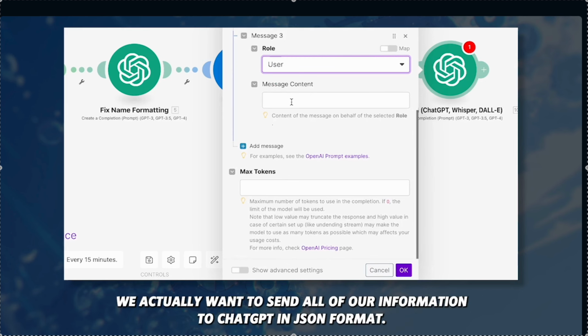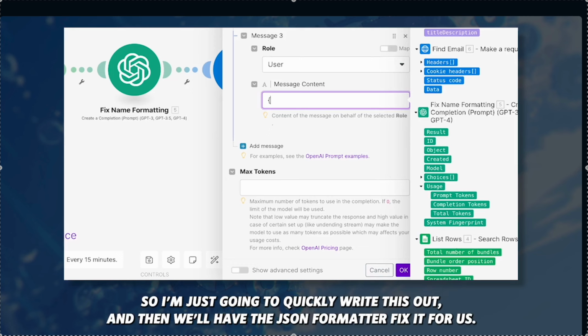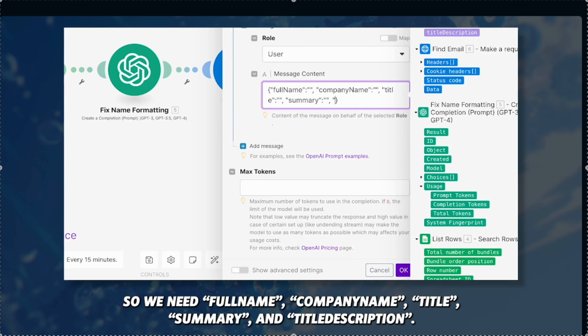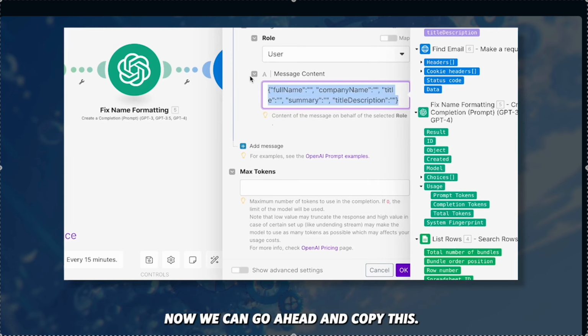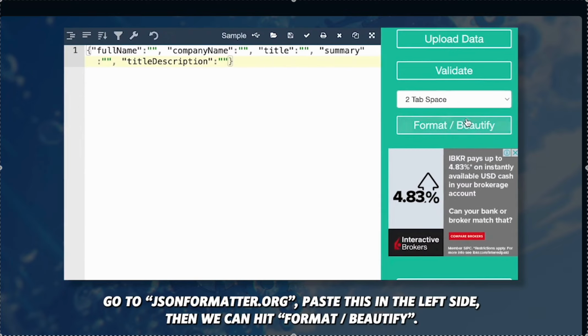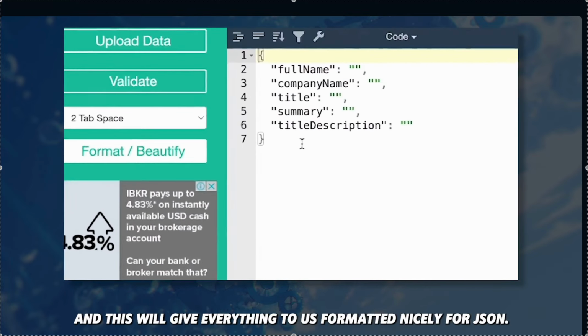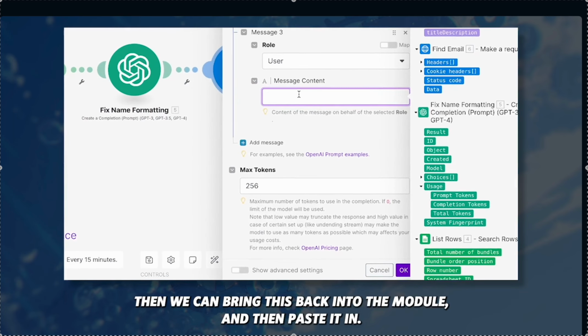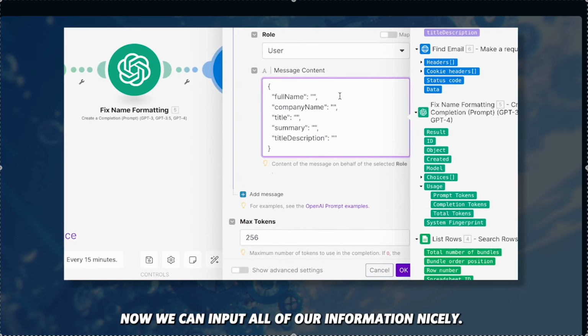We actually want to send all of our information to ChatGPT in JSON format. So I'm just going to quickly write this out, and then we'll have the JSON formatter fix it for us. So we need full name, company name, title, summary, and title description. Now we can go ahead and copy this, go to jsonformatter.org, paste this in the left side, and we can hit Format Beautify, and this will give everything to us formatted nicely for JSON. Then we can bring this back into the module and then paste it in. Now we can input all of our information nicely.